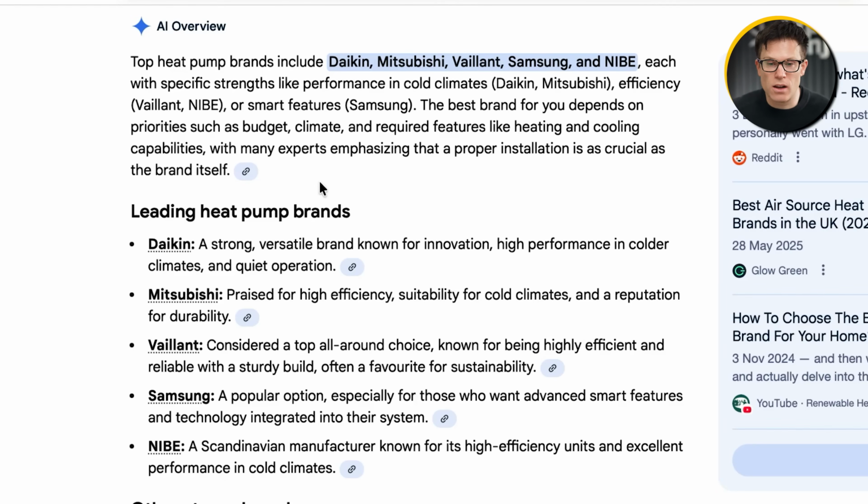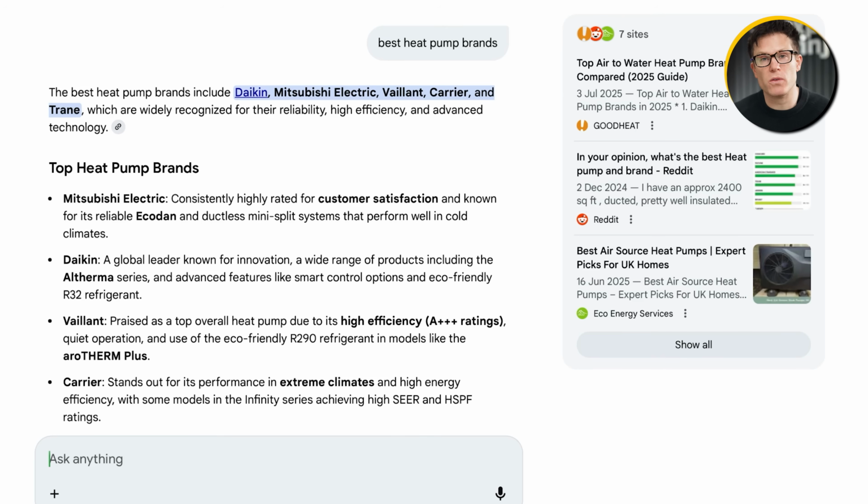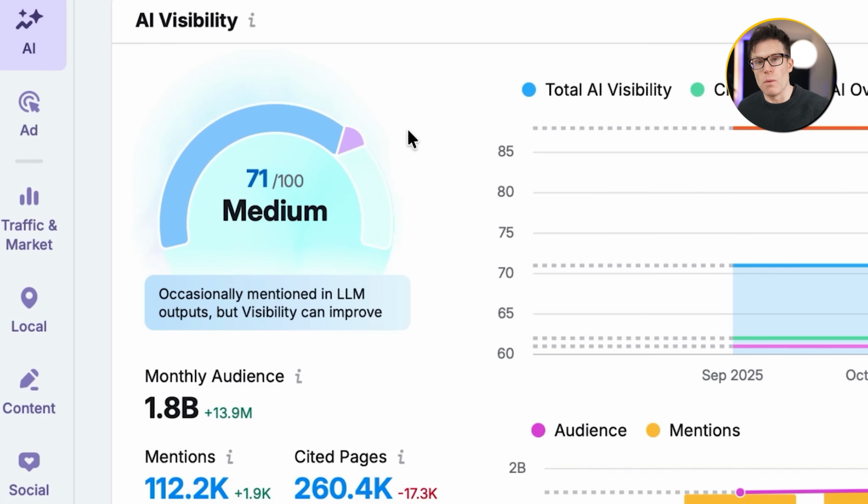Well, SEMrush analyzes responses in AI overviews, in the special AI mode that Google runs, as well as ChatGPT, and Gemini is also coming soon. It sees the prompts that people are putting in, and it sees the responses that are generated. And this visibility score measures how visible this brand is for the relevant prompts that SEMrush indexes. So 71 out of 100 is pretty good, but there is definite room for improvement.